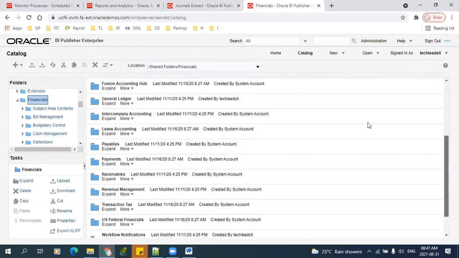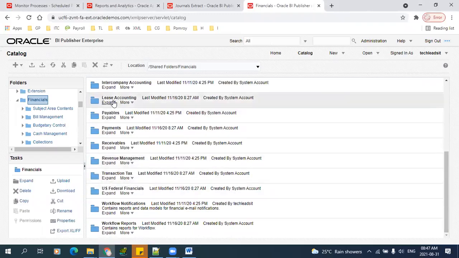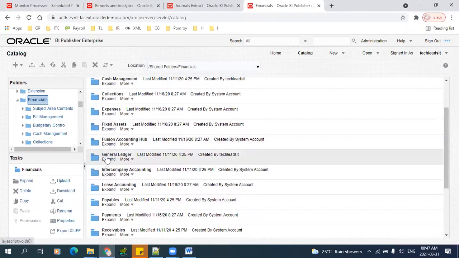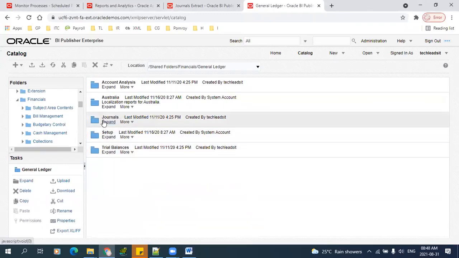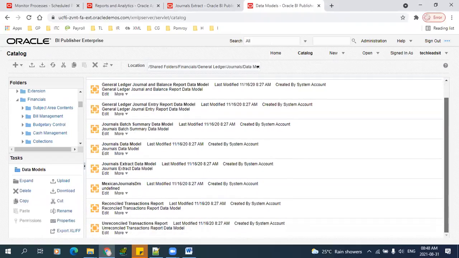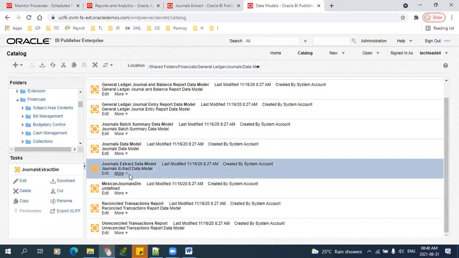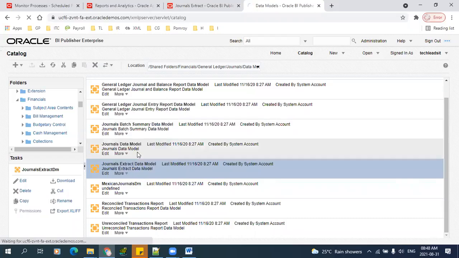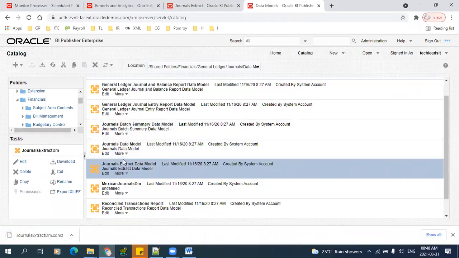Now I'm in the XMLP server. This is my general ledger, journals, and this is my data model. Something like journal extract, right? This is the journal extract data model. Just click on more and download. Download your data model from the XMLP server.